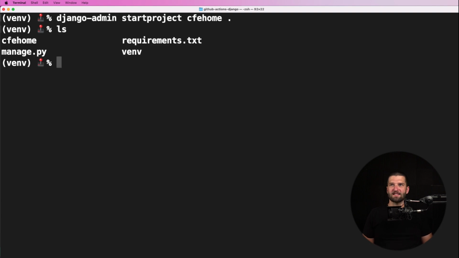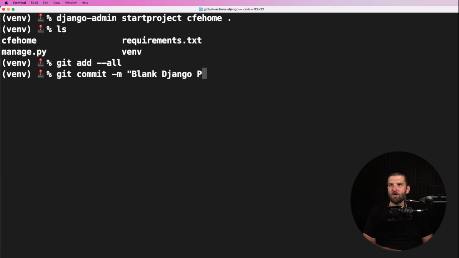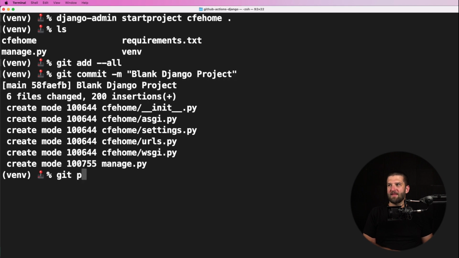Okay, so let's clear this out. And now I'm going to go ahead and do django-admin startproject, and I'll call this cfehome in the local repository here. Okay, so I list things out. Now I've got manage.py, I've got cfehome, all of that good stuff. If I do git add --all, git commit, and let's say blank Django project, and then git push --all.